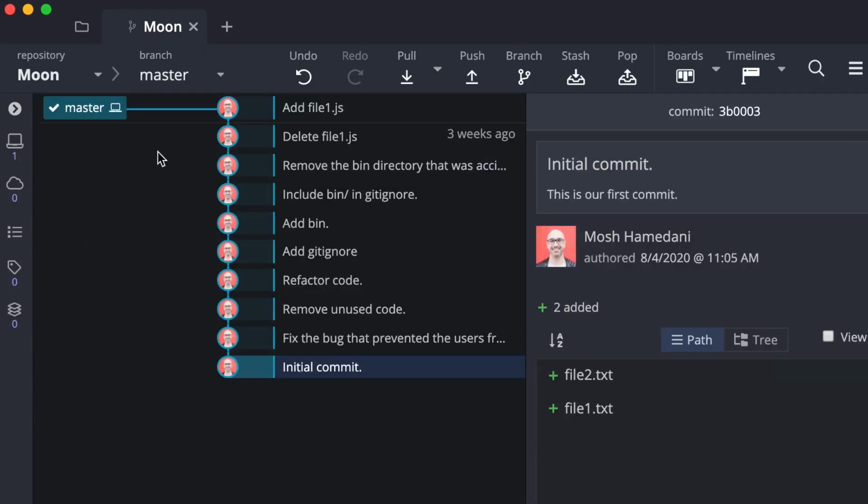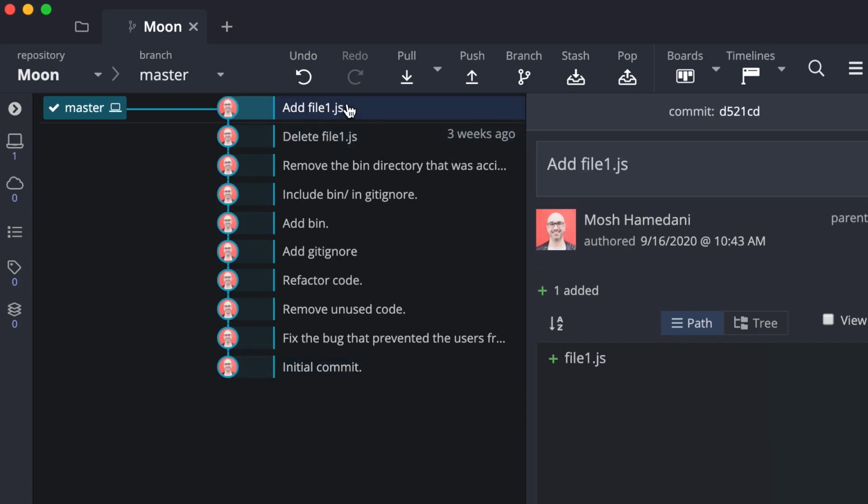Good. So over here, we can see all the commits we have created so far. We can see the author of each commit, the commit message, and the date and time when the commit was created. Now we can click on each commit to see more details. So for this commit, we can see the commit ID. Here's the commit message, the author, date and time, and the summary of changes. So in this commit, we added one new file, which is file1.js.